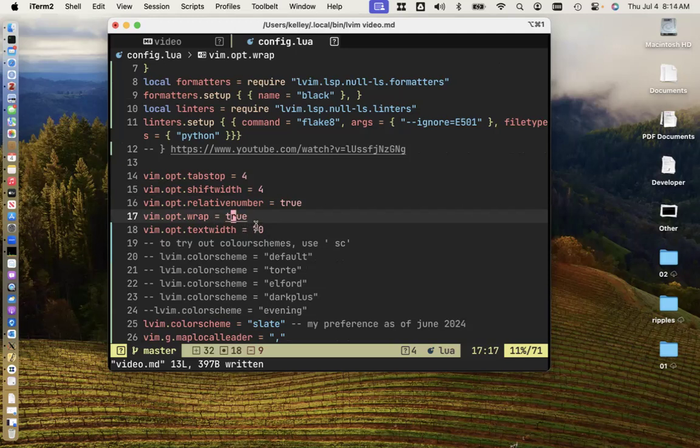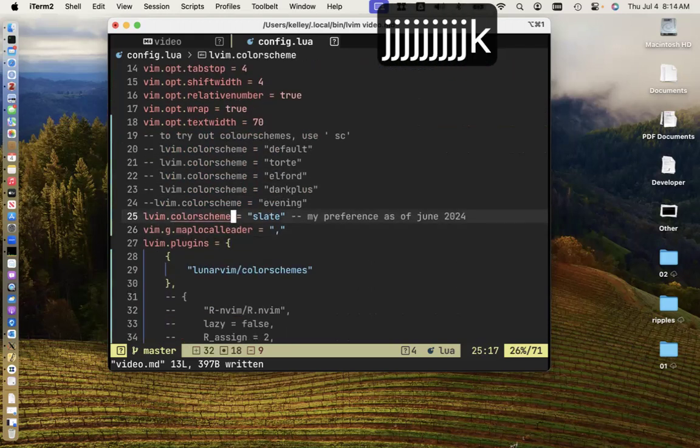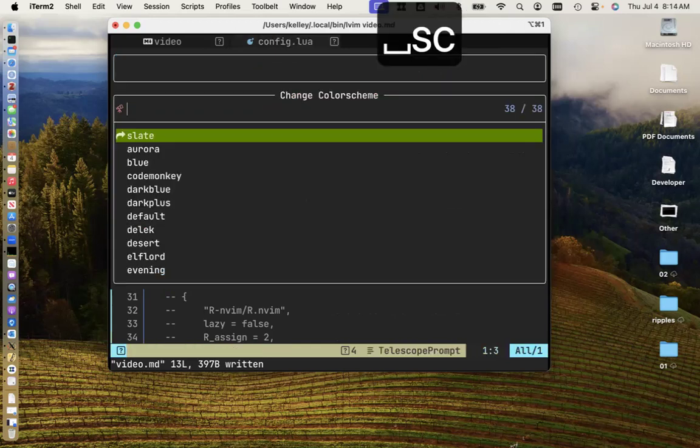You know, I don't know, you could just copy these, I suppose. This is setting the text width to 70. And I think what this does is if I'm editing text, it wraps the lines or something, but there's all sorts of variations in that. I'm setting the color scheme here to slate. You can also use space SC to try different color schemes. I'll type it, space SC.